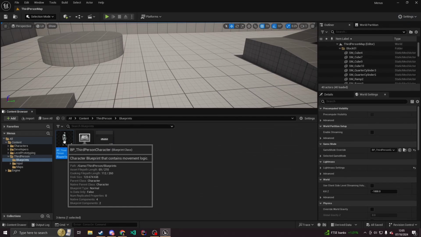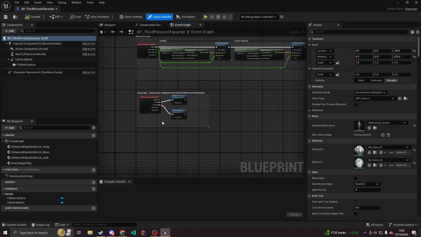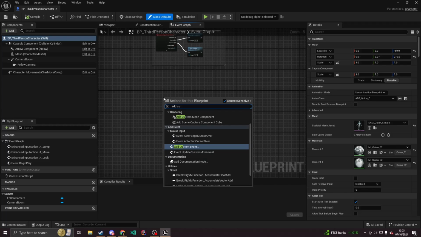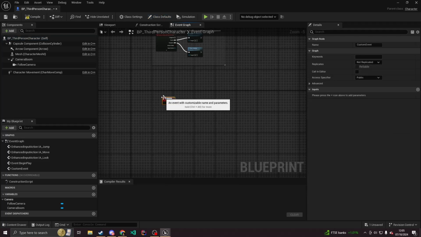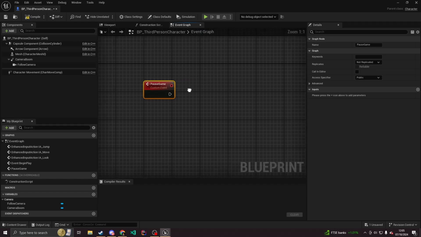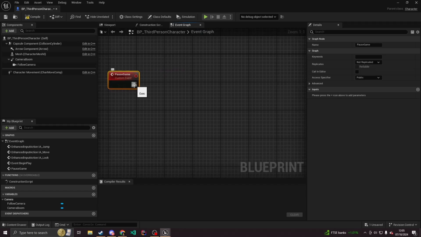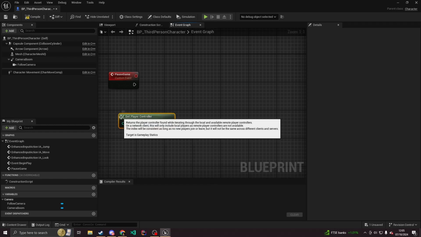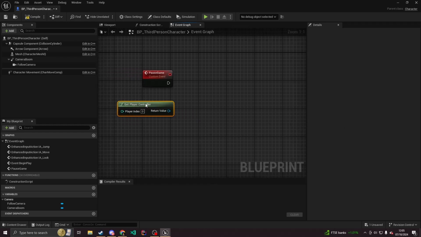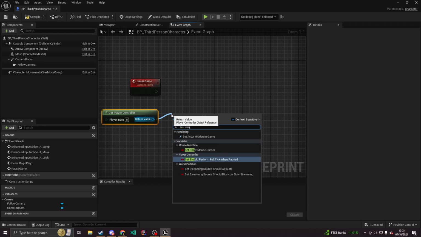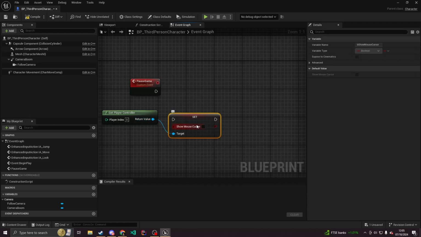So let's go to our character blueprint. Just going to go beneath all this and add a custom event. Call it pause game. I'll zoom in a little. First thing we're going to do is get the player controller. And we want to make it so you can see your mouse cursor. So set show mouse cursor. You want that set to true.